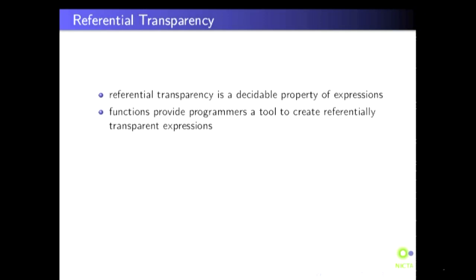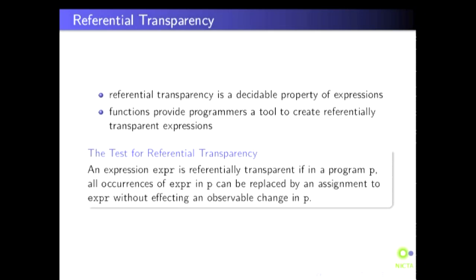Functions, just regular functions, give us the ability to create these expressions. Think of some programming languages you might use. Most languages have a plus function where you add two integers together. An expression that uses plus would be referentially transparent in the plus part. This is the actual definition: given an expression, expr, it is referentially transparent in any program P, such that all occurrences of that expression can be replaced by the assignment to that expression without making a change in P.